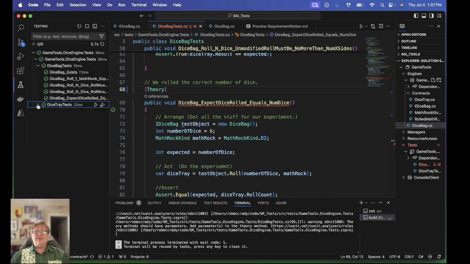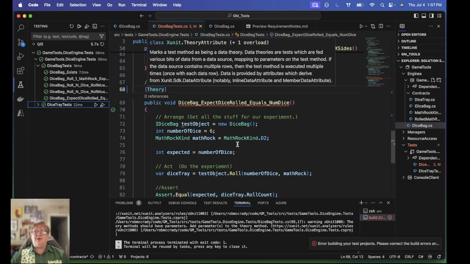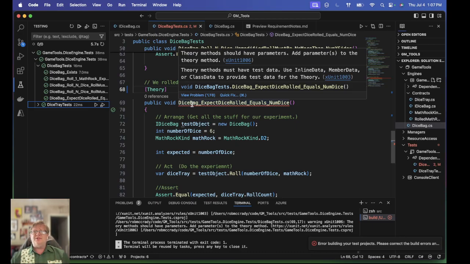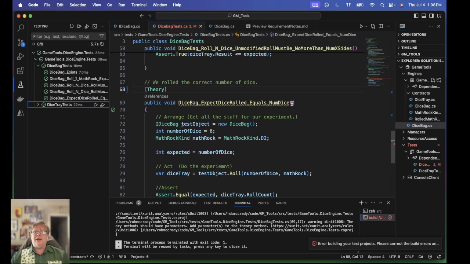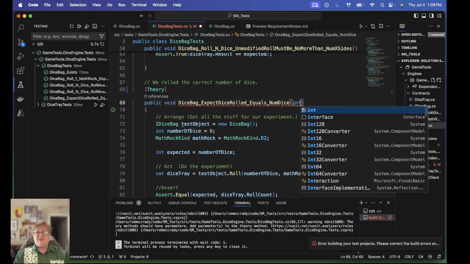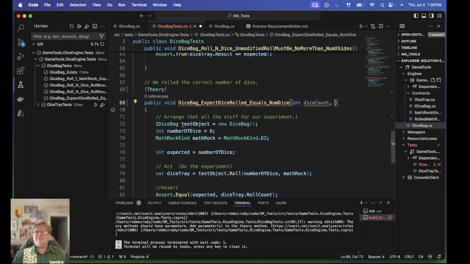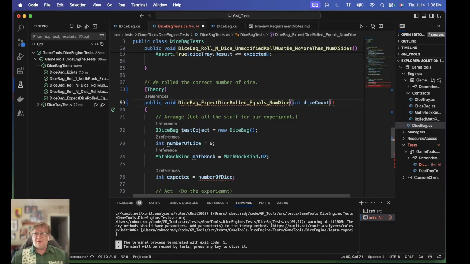While we're working in this stuff, we don't really need to worry about dice tray tests because we're not going to be modifying those. And of course, as soon as it built, having changed fact to theory, we get a compiler error. What does that say? Theory methods should have parameters. Okay, let's do that. Let's say int dice count. And let's just start with 1.